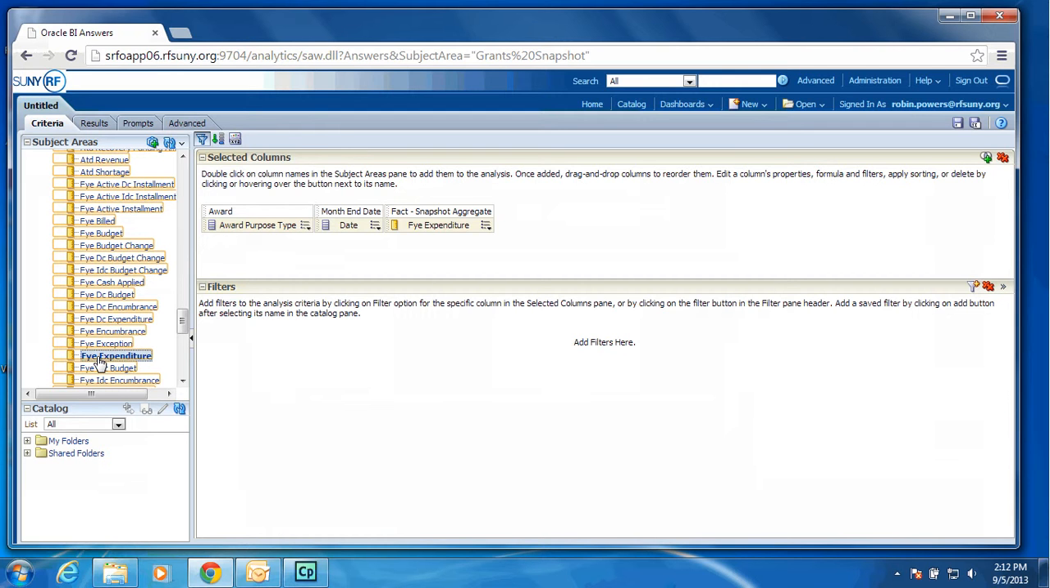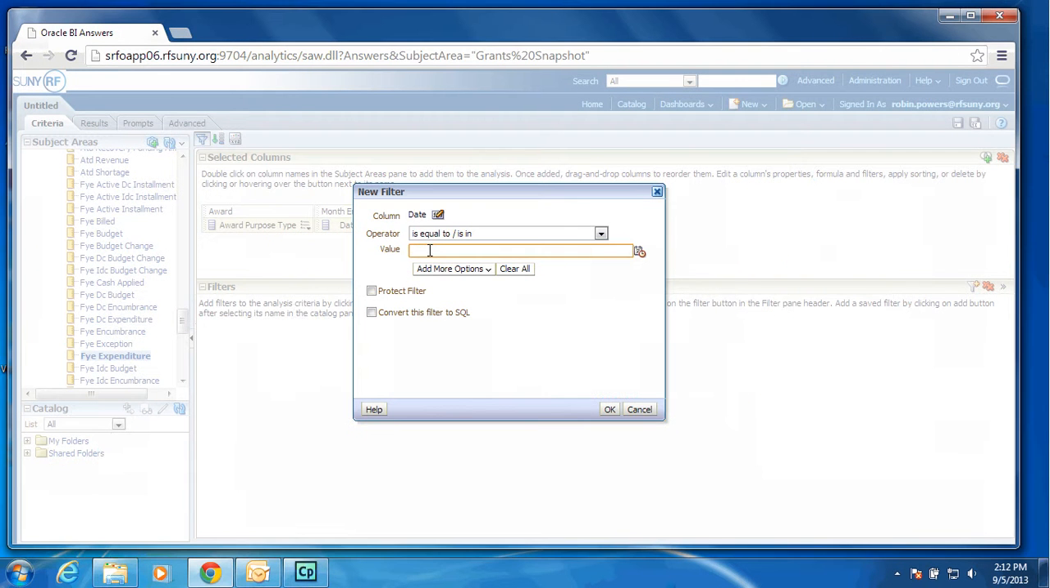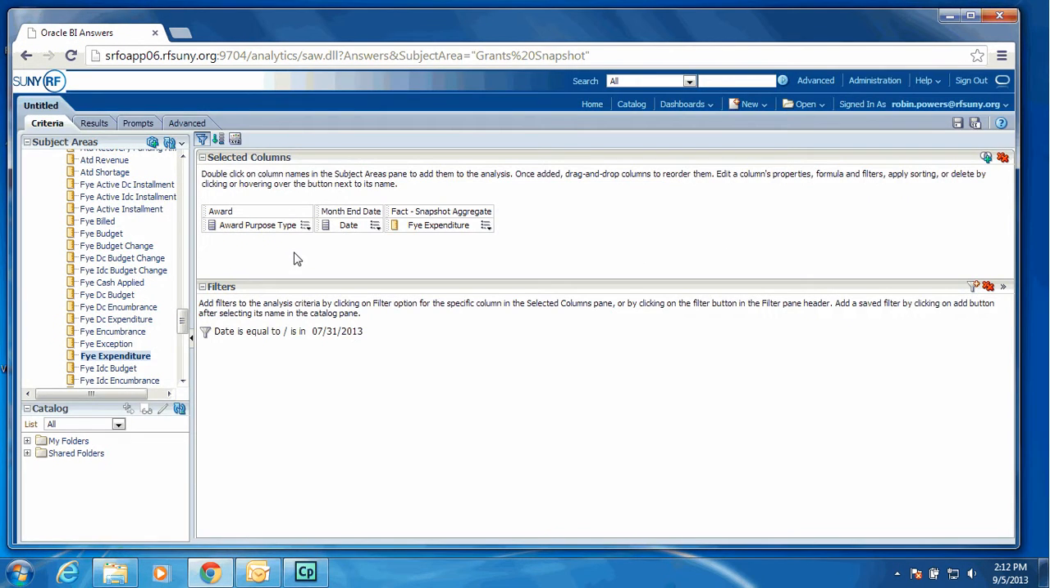Now what you do today is you use a condition tab to limit your data that you're querying on. In the new RF Report Center, it's referred to as a filter. So I am going to filter my data for a specific month-end date. Since I have the month-end date column showing here, I click this little drop down, I select filter, and I'm going to enter my date. Click OK. And as you can see, it put the information down here in the filter section.